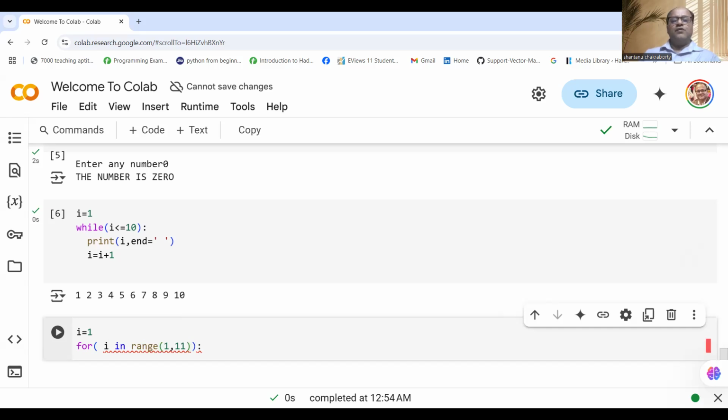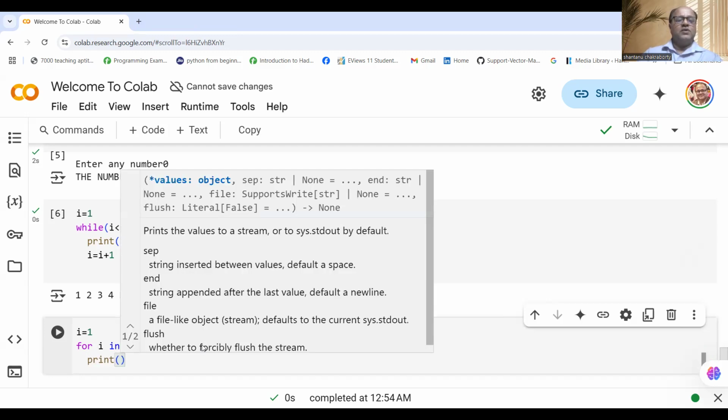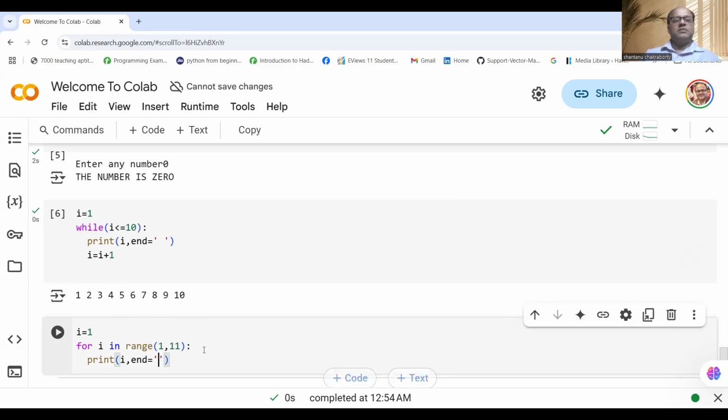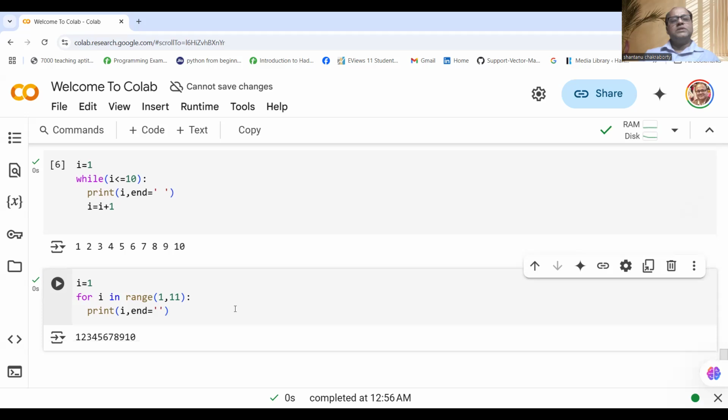So for I in range, that you need to specify, and the range you have to provide in brackets, and you have to terminate the for with the colon, right? And then inside the for you can print the value of I followed by end. So it will come in one single line with spaces. Now you run the code, it will do the same thing that you see in the above code.